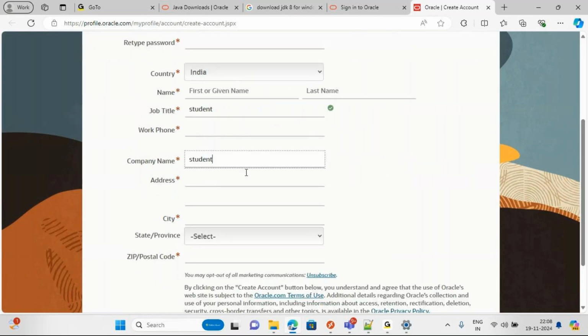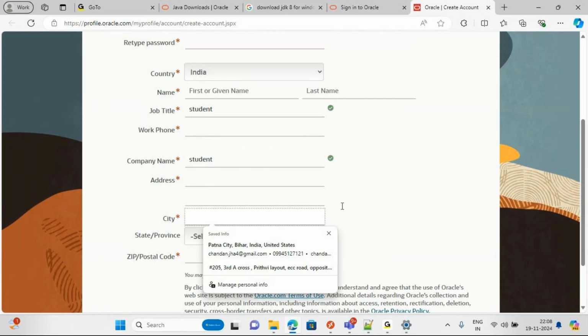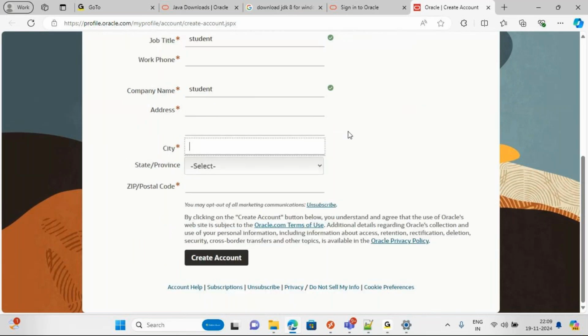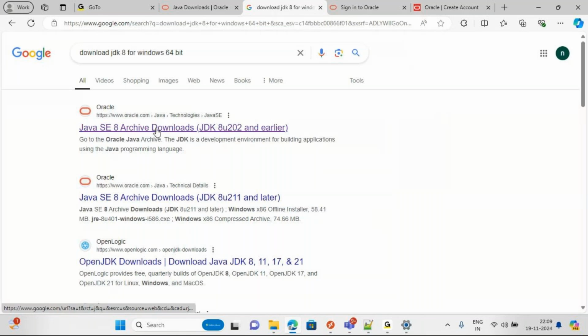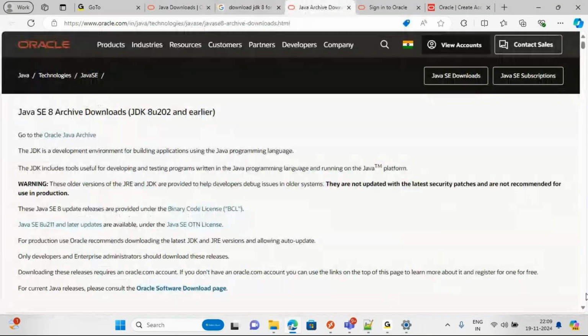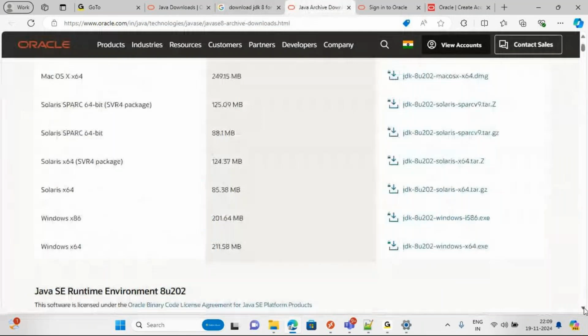They will send a verification to your email ID. Just verify that and come back, go to this URL again after login, and click on this JDK version. Automatically it will get downloaded.